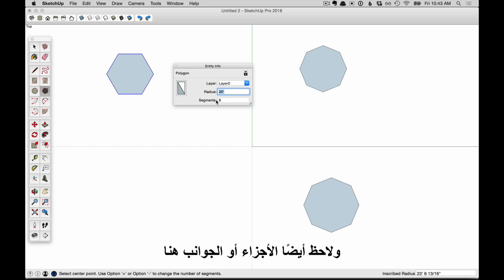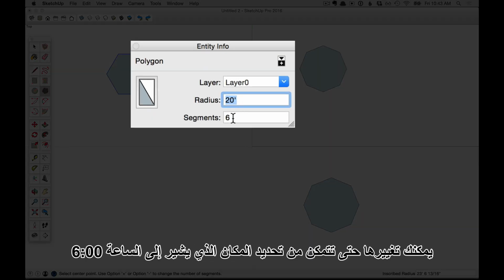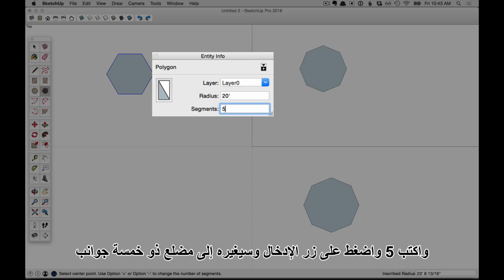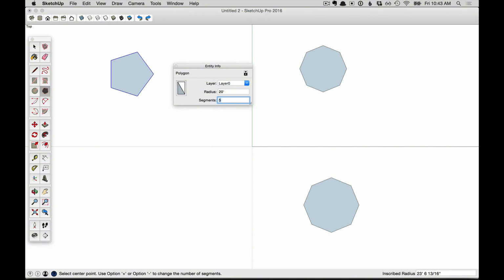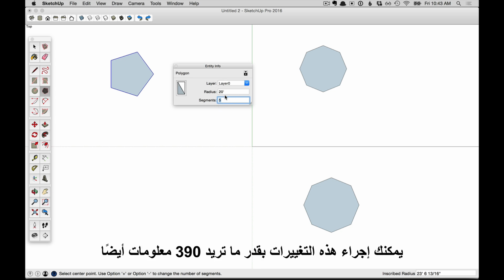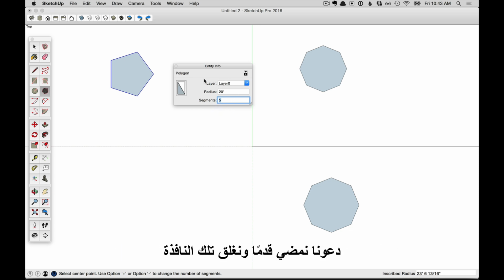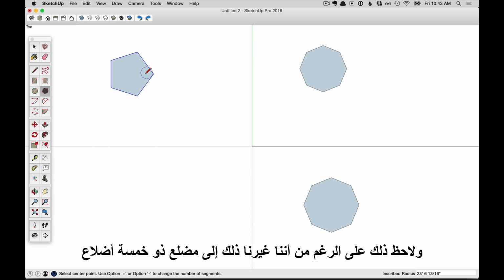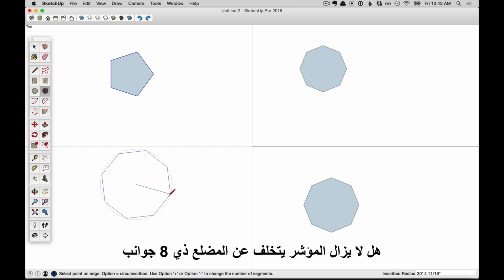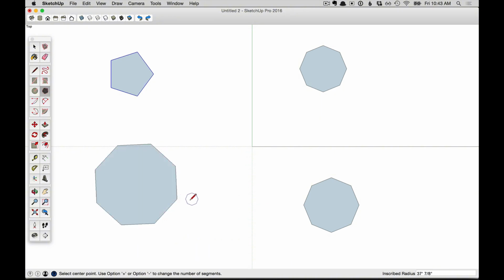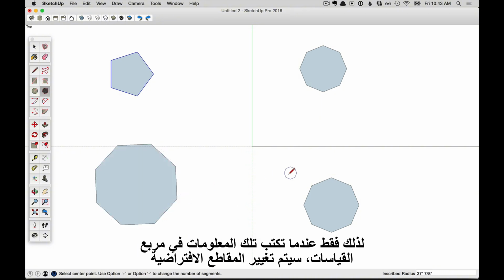And also notice too, the segments or sides here, you can change those. So you can highlight where it says 6 and type 5 and hit enter, and it'll change it to a 5-sided polygon. You can make these changes as often as you like through Entity Info as well. But let's go ahead and close that window down. And notice too that even though we changed this to a 5-sided polygon, our cursor is still defaulting to an 8-sided polygon. So that's only when you type that information into the measurements box that it'll change the default segments.